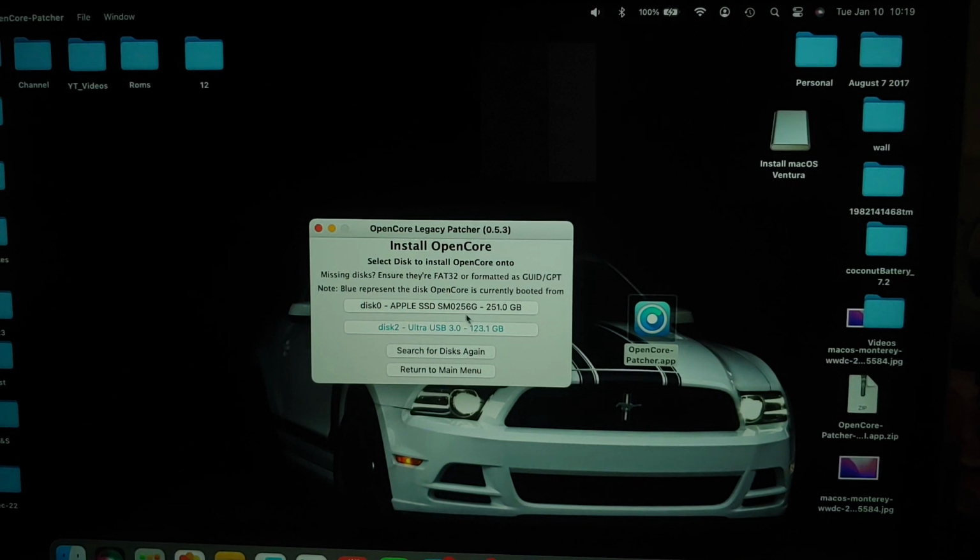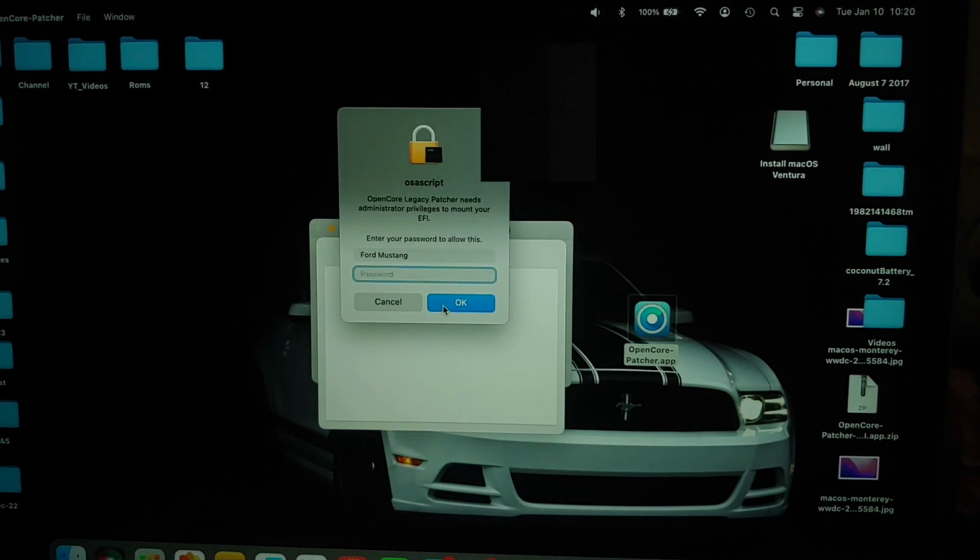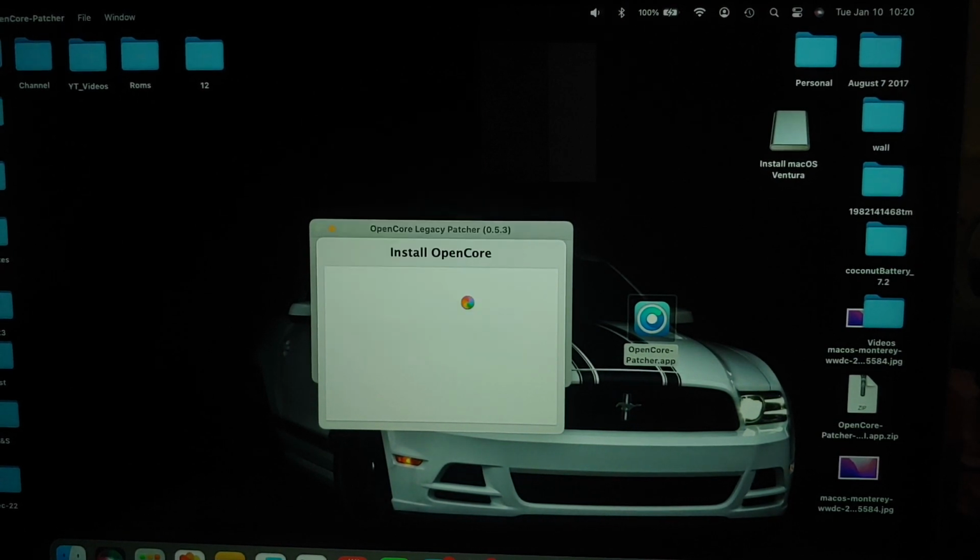Now, at this point, we are going to select disk 0 because we already have macOS Ventura installed onto our internal SSD or internal drive, and we want the EFI and the OpenCore configuration on that as well. So we're going to select that disk 0, and we are going to select it one more time. It is going to ask you for your admin password. We are going to enter the password, and once we've entered the password we are going to select OK.